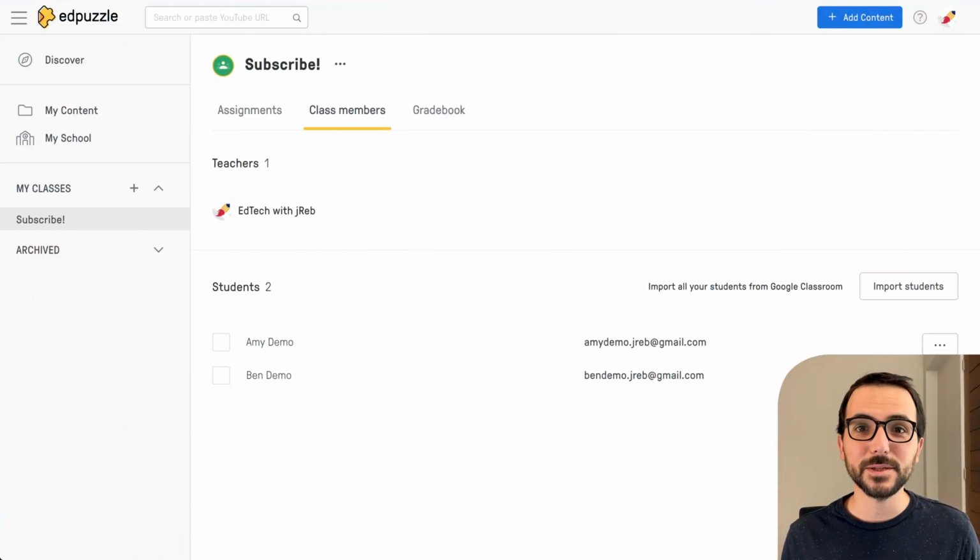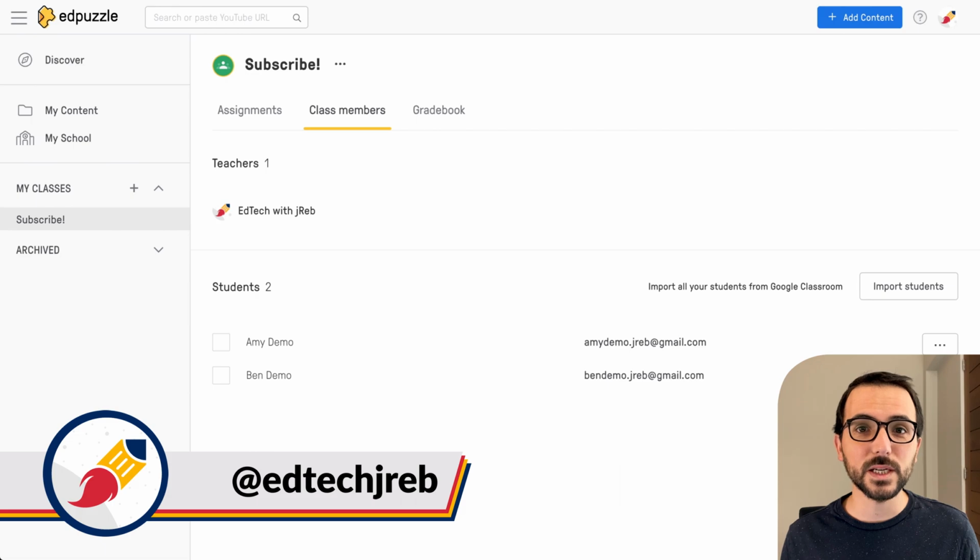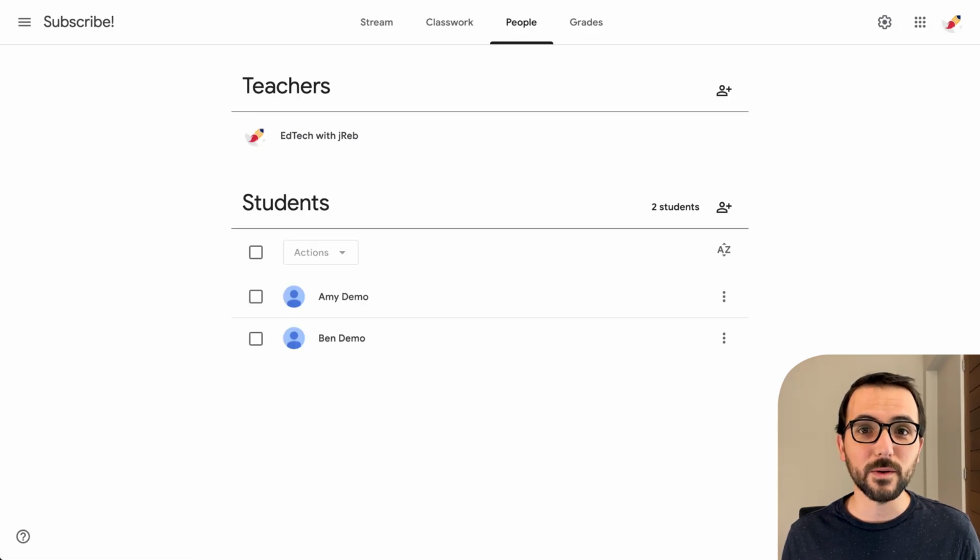As of now, Edpuzzle doesn't have a functionality to add a co-teacher to a class, but you can work around this, adding a co-teacher to your Google Classroom class and then syncing that with your Edpuzzle class.